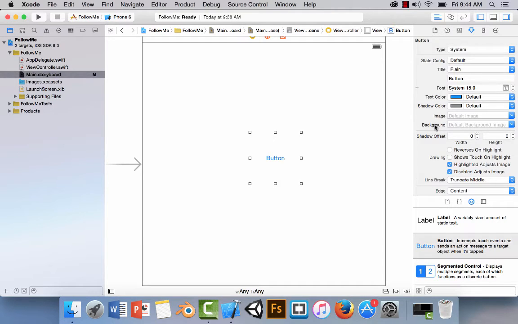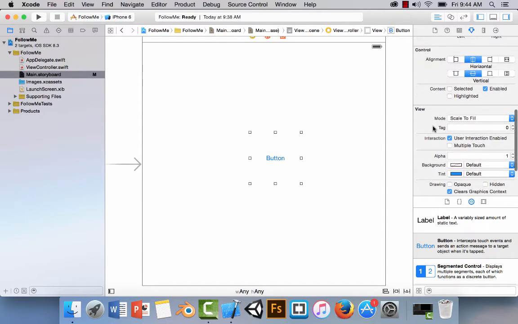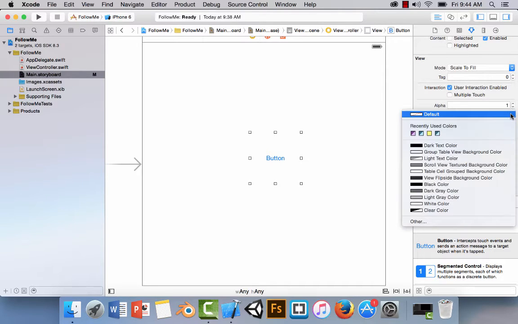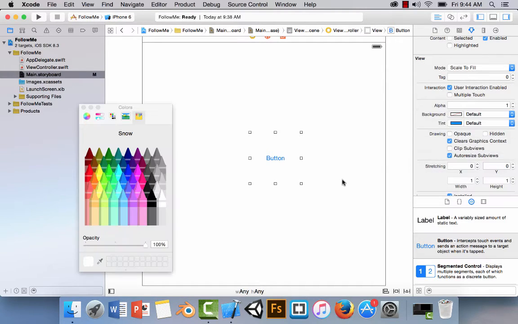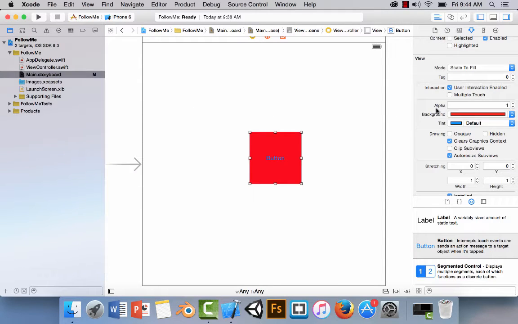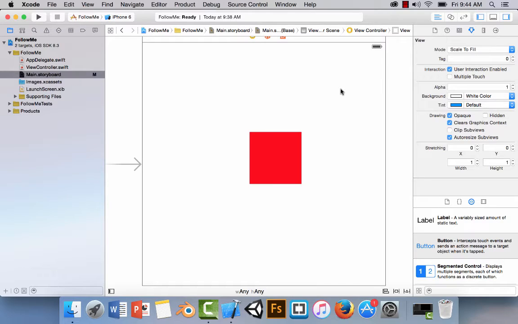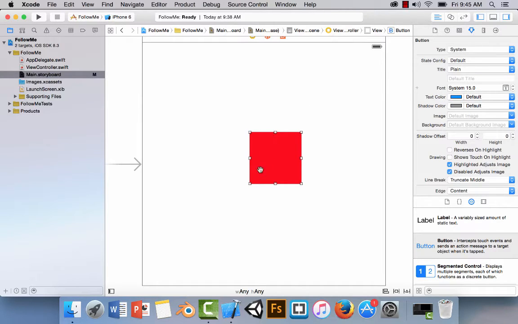Alright, and then once there, we want to go down to the view section and find background. And we want to do other, and we want to change it to red. Sweet! And we also want to go here and take the text out of here. And then we have our first button. Hooray! Alright, once you've got that, make sure that you have it highlighted so you see those little things.